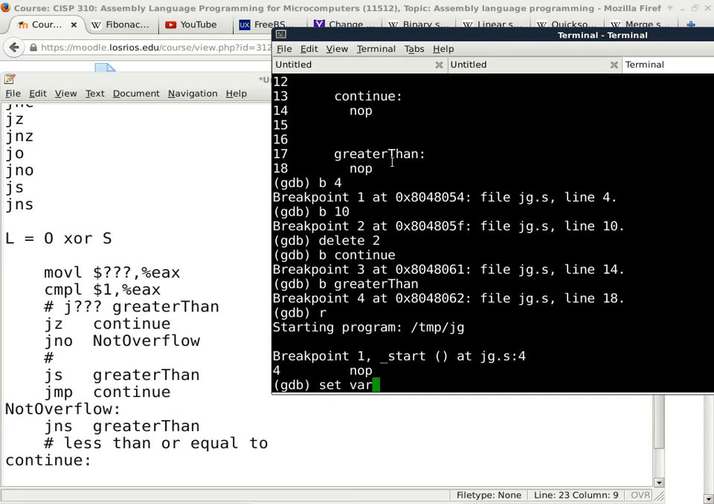So what I'll do is say set var, set variable. EAX is going to be, what do you guys want to test first? Because we have literally three test cases: less than, greater than, and equal to. Which one do you want to test first? Less than? Okay, so we'll make EAX less than EBX, which should end up at the label continue, right? And we'll make it special tricky.